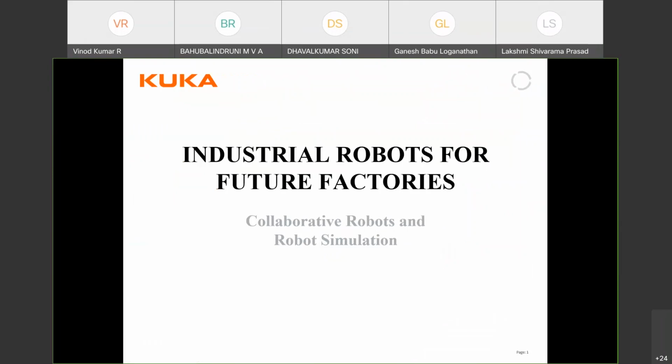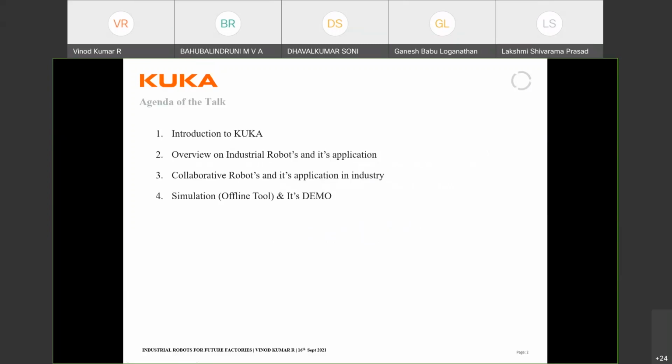My topic today for the discussion is collaborative robots and robot simulation, and how these two topics are useful from an industrial point of view. The agenda of the talk is: an introduction to KUKA, an overview of industrial robots and their applications, and collaborative robots and their application in industry. Finally, with the simulation, that is the offline tool, I'll give you a short demo of how the simulation is carried out and what factors are to be considered in a real-time scenario.